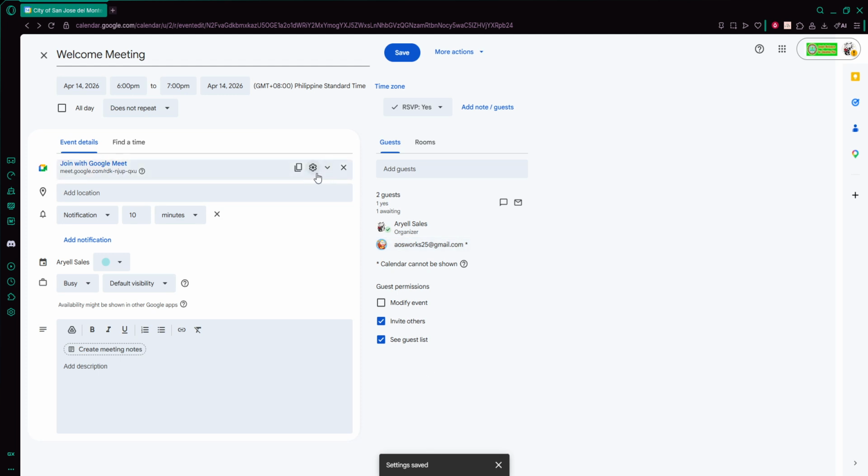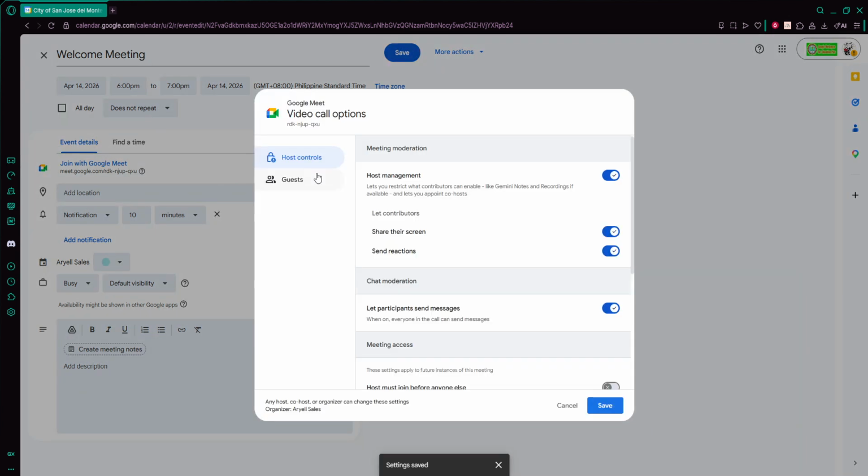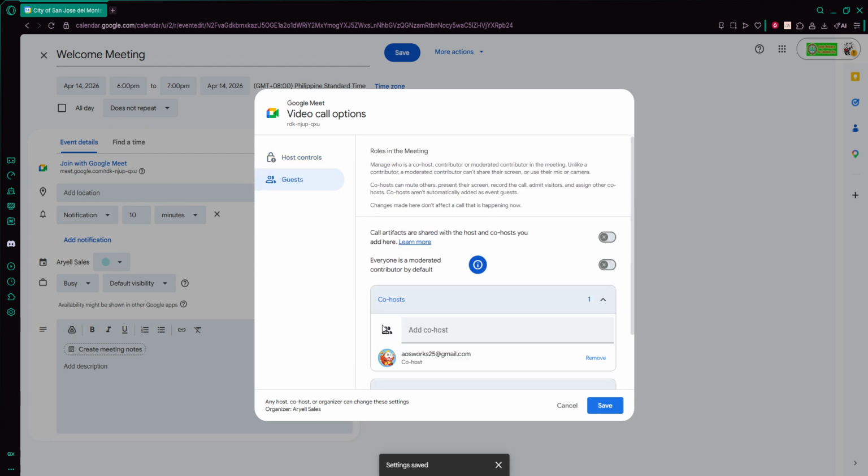And when the meeting starts in Google Meet, that person will automatically have co-host permissions without you needing to change anything during the call. That's all there is to it. By setting up your co-host ahead of time in Google Calendar, you make your Google Meet sessions more organized and easier to manage from the moment they begin.